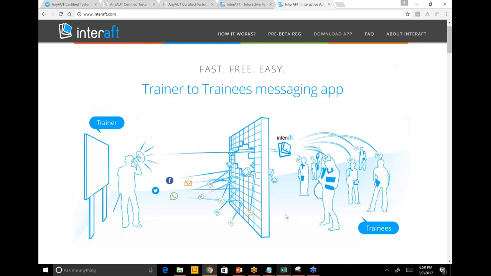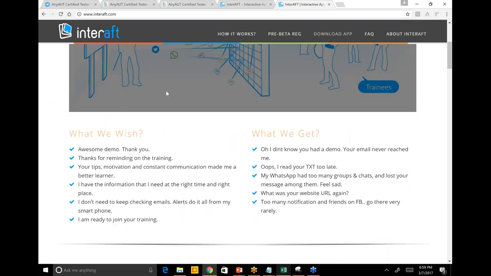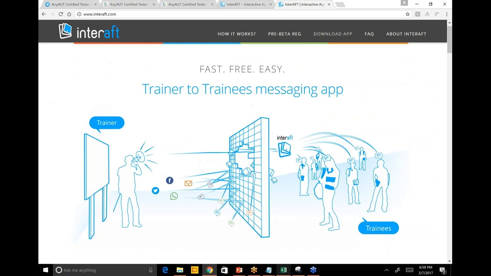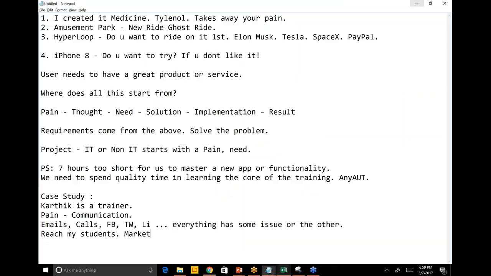And then I wrote down what we wish as a student, and what we typically get. Simple things like, what was your website URL? Oh, I didn't get your email. I didn't know there was a demo. All these statements come to me. So that is the pain and we try and create a solution for it. Now, these things, when they come up, we need to ensure that one, they do what it is supposed to do.